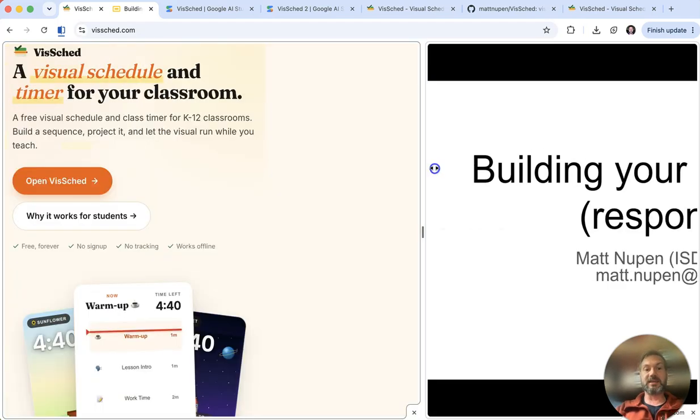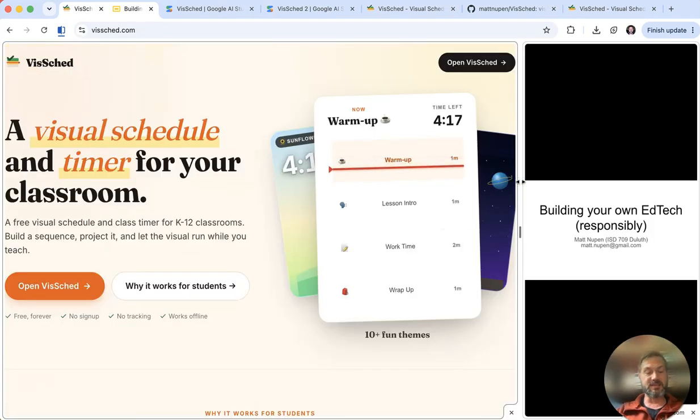It works fantastic on mobile devices, Chromebooks. So even if you're not using it for a projector, you can also use it for a whole variety of different types of schedules. So it does not have to be a classroom. It can be your own personal schedule, morning routines, anything like that.